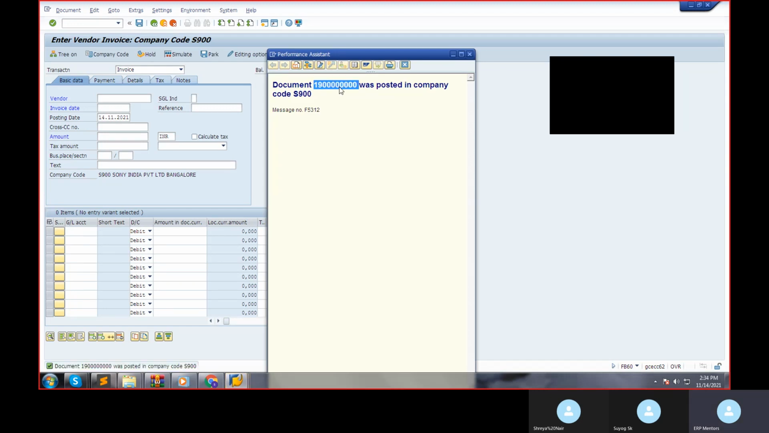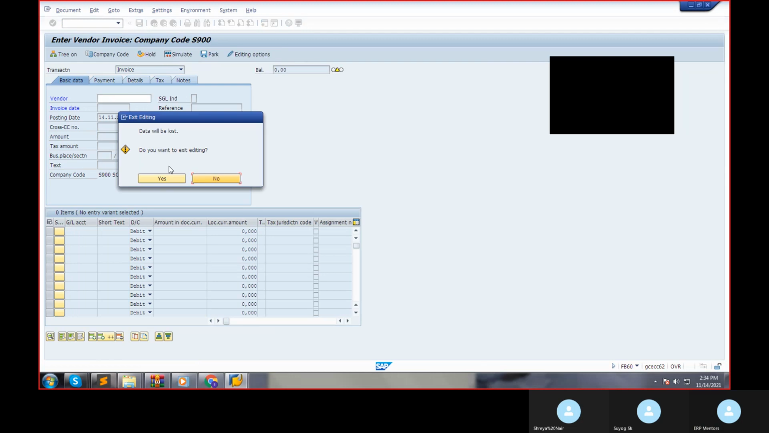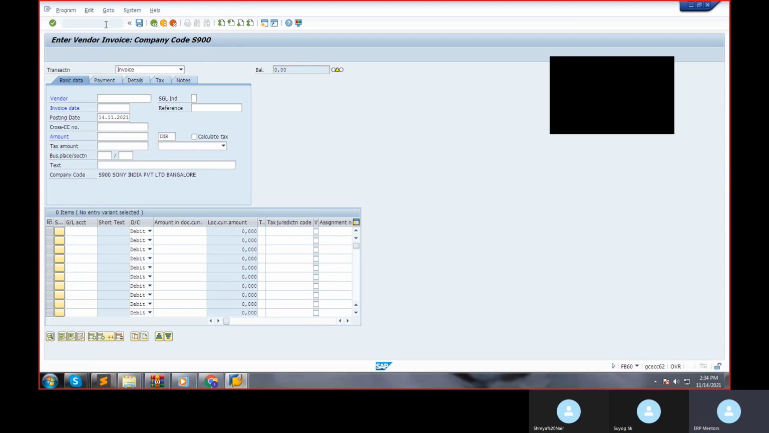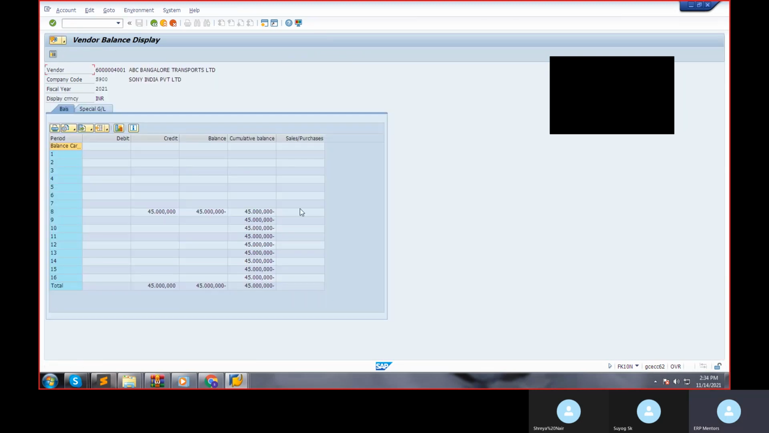So you can select this number. If you want to check the balance, FK10N. /N FK10N. See the vendor account balance. So enter the vendor number, company code, and fiscal year, and click on the clock button to view the account balance. See, like this.